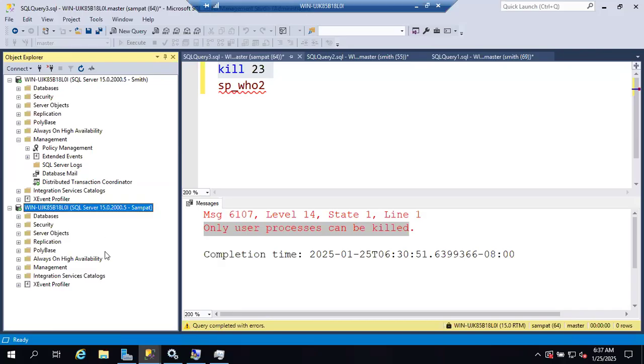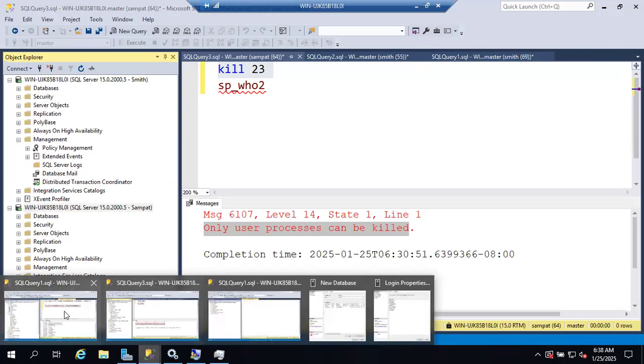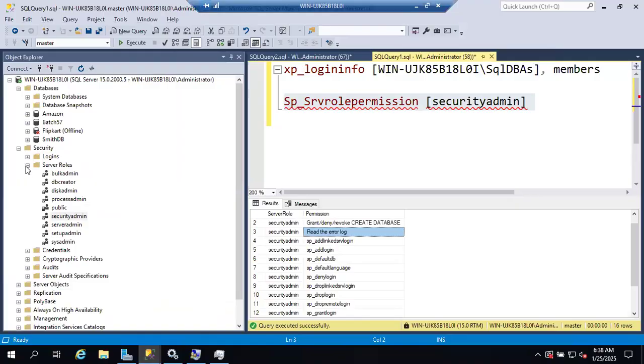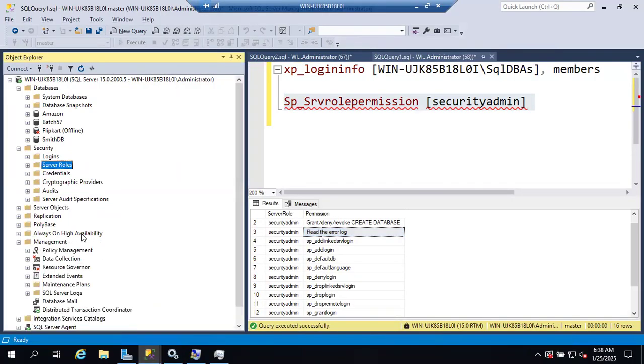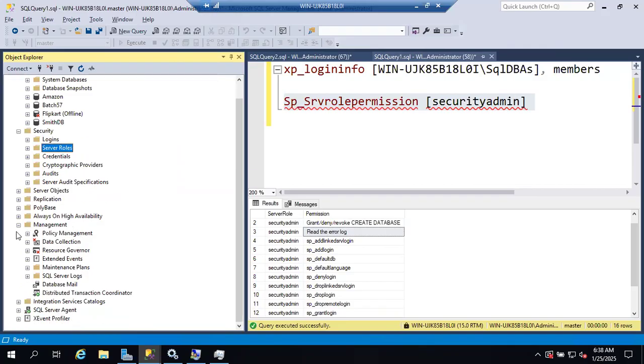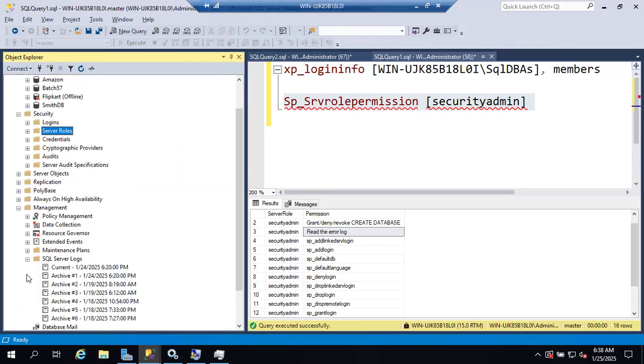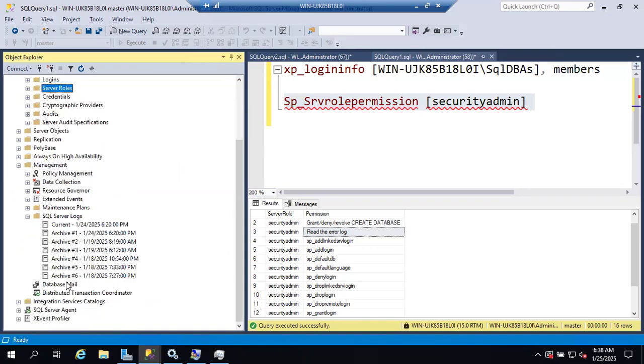Where to see? Let me show you how the error log looks like. SQL Server error log. If something happened from the SQL Server side, where to check? SQL Server is an application. It will also have its own error log. It will maintain the log. If something happened, where to check, guys? Go to SQL Server, go to the management folder. You can see SQL Server logs. Double click. You can see around one current error log, and the remaining 6 archive logs.